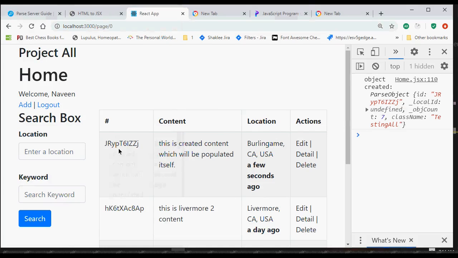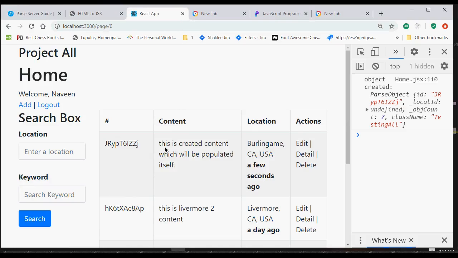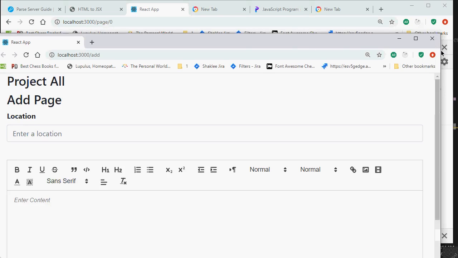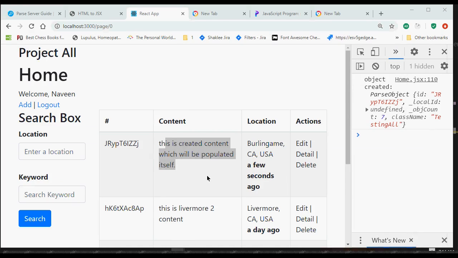As soon as I add, you will see the new record is coming here without refreshing the page, and we have the object created coming here. Let's add one more. Okay, I'll add it in another screen. So just watch it coming here.